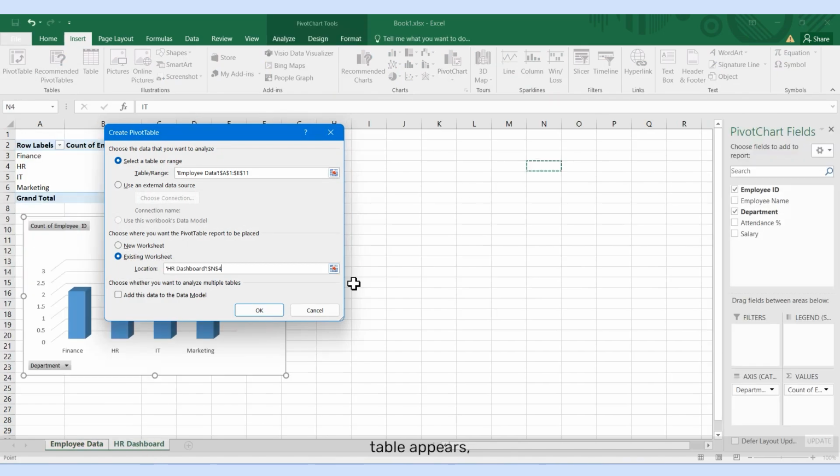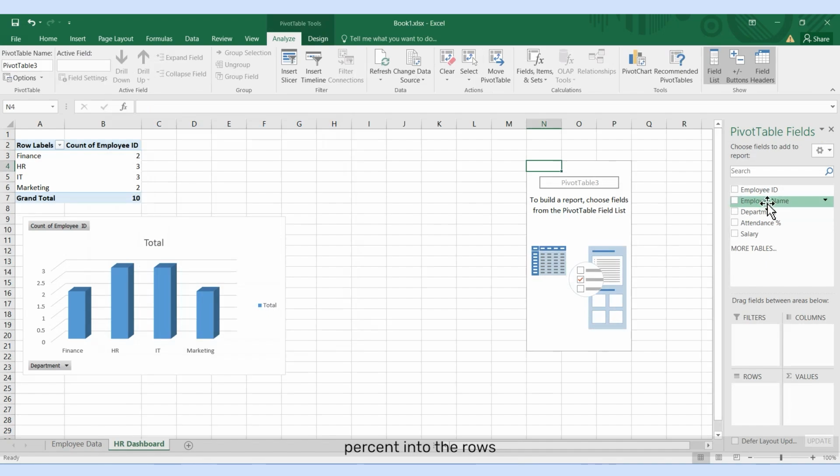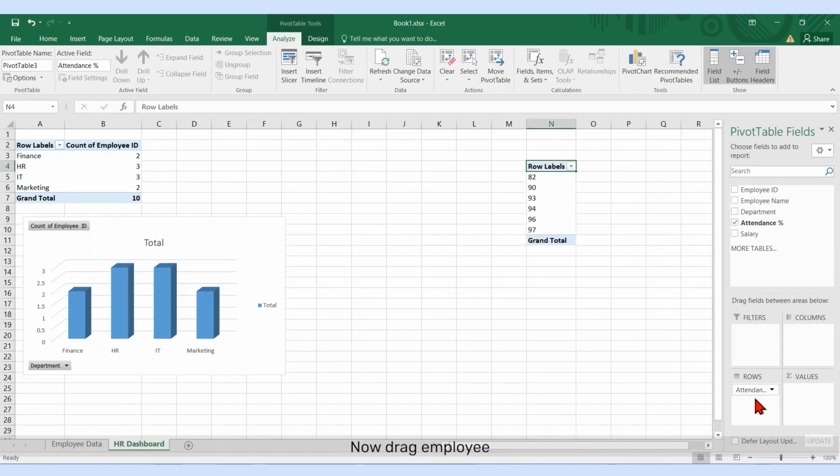Once the pivot table appears, drag attendance percent into the Rows area. Now drag Employee ID into the Values area. Excel will automatically count how many employees fall under each attendance percentage. This helps HR understand how attendance is distributed across employees.